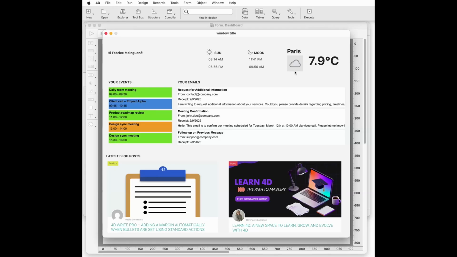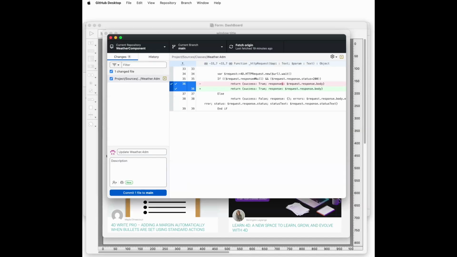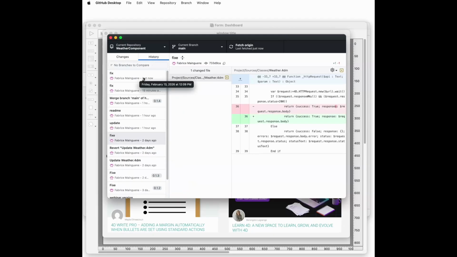And of course, it's not just a matter of modifying existing code. You can also add or remove methods and classes, and make significant changes to the components or from within the main project. Now that my component has been corrected, I need to share this correction with my team or my clients. If you use GitHub, it's extremely simple.